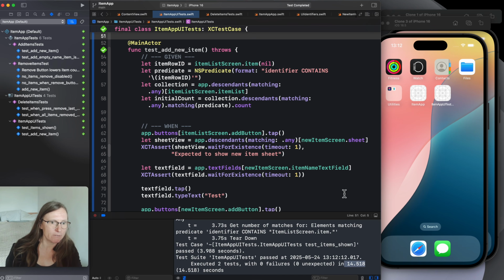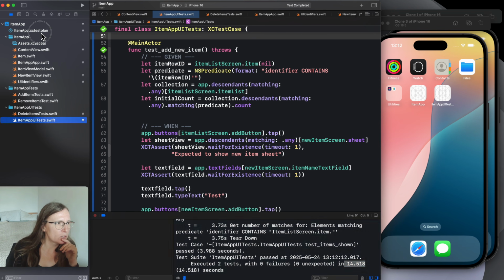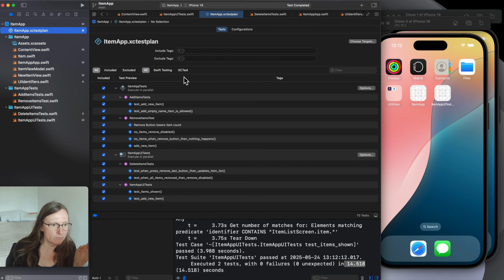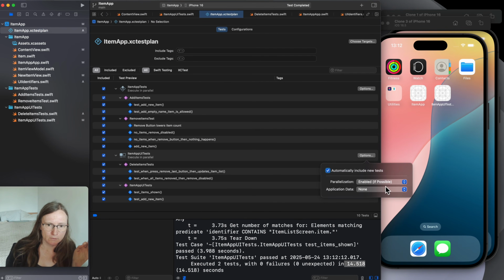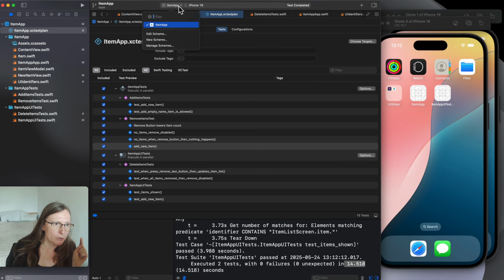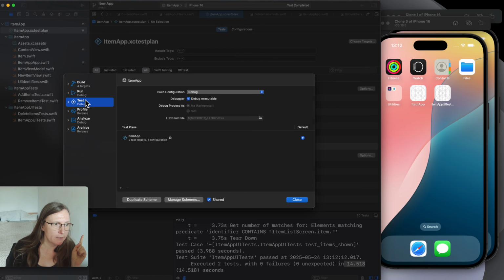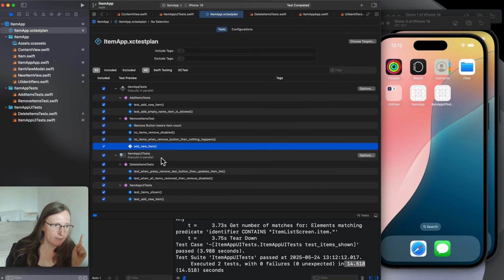You can distribute this on different simulators to speed it up. There is also something in the XCTest plan under options, parallelisation. If you don't see this file, go to app, schema, under test. If you don't have a test plan, then you need to go in here and it will generate one for you. This changed a little bit from 15 to 16.